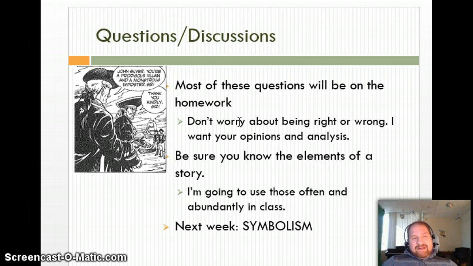So don't worry about being right or wrong. I want your analysis. What do you think? Why do you think that? But read the story. You're going to need to read the story to get the answers down below. And then we're going to take a look at symbolism next week. We take a look at another classic story from the 1800s.